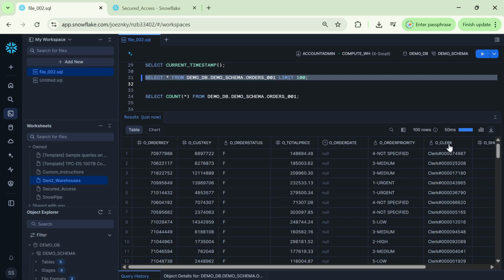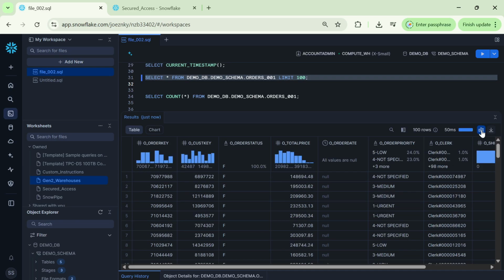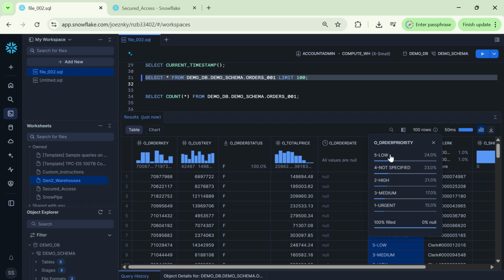Now what does that mean? If I click over here, it will clearly give me all the column level statistics available with respect to the output that I got. A very simple example, let's say order priority. Out of 100 records, maybe the order priority values are 5, 4, 3, 2, and so on. These are the different values that I get, and here is the percentage also. So let's say the priority is 5 low, so 24% of the column present in this output has 5 low. Likewise there are other values in which the segregated output is also given.